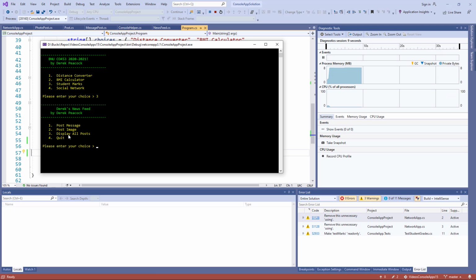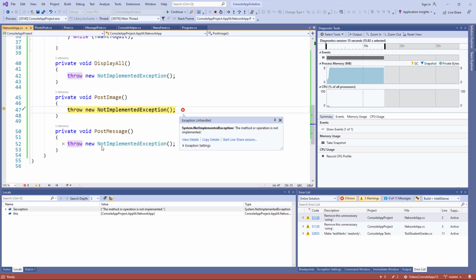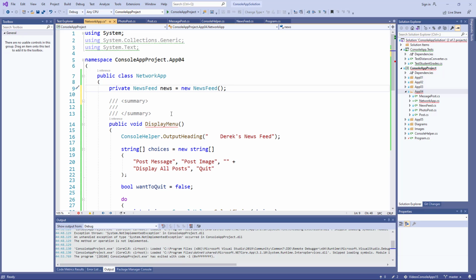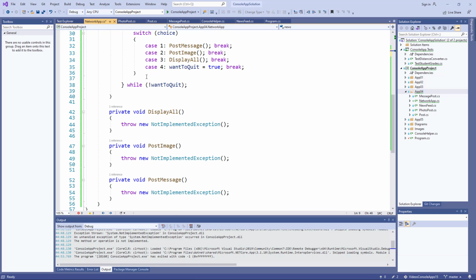Derek's newsfeed, and we've got our choice of methods, but of course they do nothing. So if I choose number 2, it's going to throw an exception, because that method doesn't exist yet. The next step is to link in our NewsFeed class. That's going to be a new NewsFeed, and then we can use it. So we want to display everything.